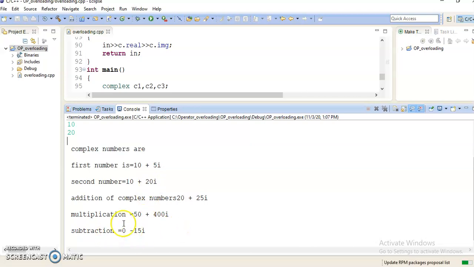So this is, you can say, the output of your first assignment.